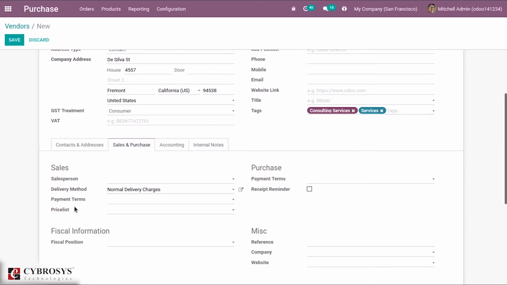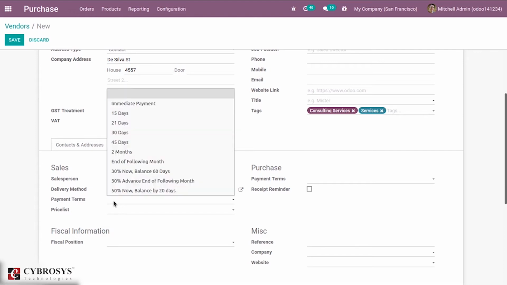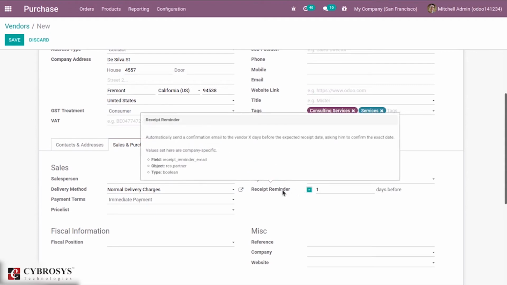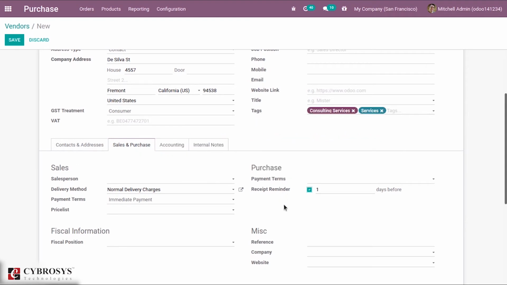Then payment terms, that is, a payment condition can be added for this person. Then you can add the price list. Then for the purchase section you can add the payment terms also. Then receipt reminder can be set. This is a new feature in Odoo 14. We can automatically send a confirmation email to the vendor some days before the expected receipt date, asking him to confirm the exact date of delivering, of creating the receipt.